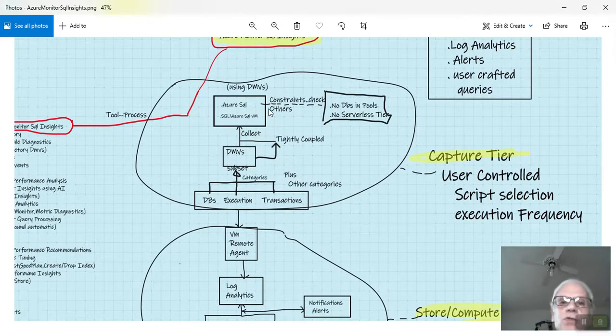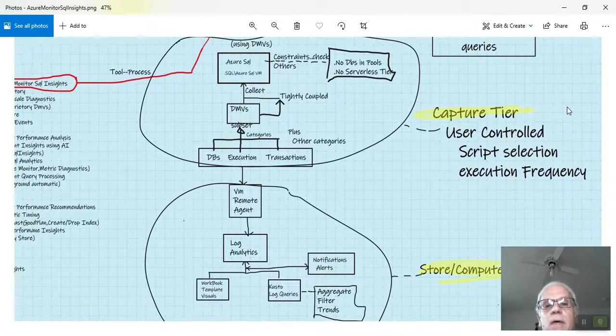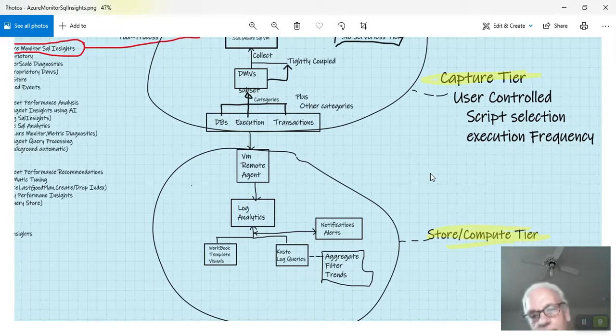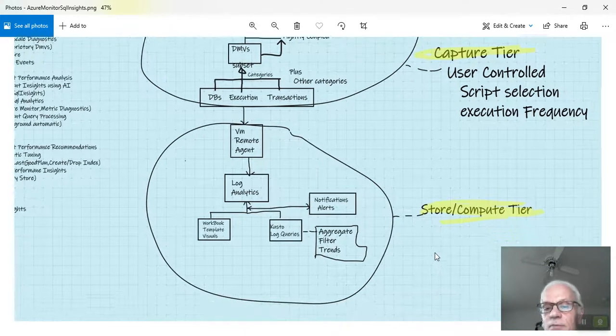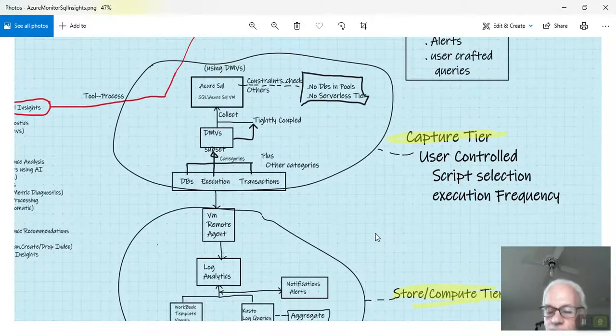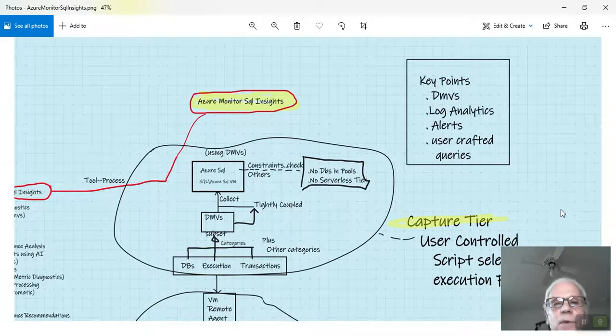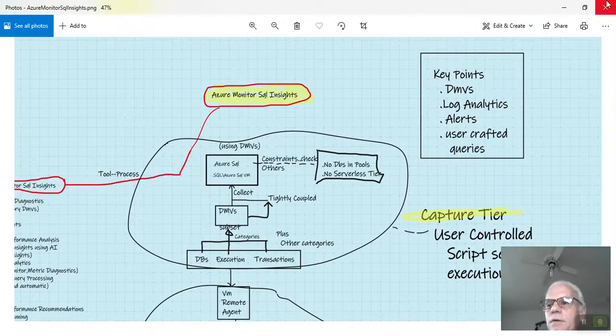Always, as all these things, do look at the constraints, as this one does not support DBs in the pools and no serverless, so no databases that are inside pools, and it doesn't monitor the serverless tier. But the key point is that it creates a lot of great information using DMVs, breaking down into certain categories of DBs, execution, and transactions. There's a remote agent that collects information, stores information, and then you can review the log analytics from the DMVs. So do download this one, study it, see if it's useful for your usage.